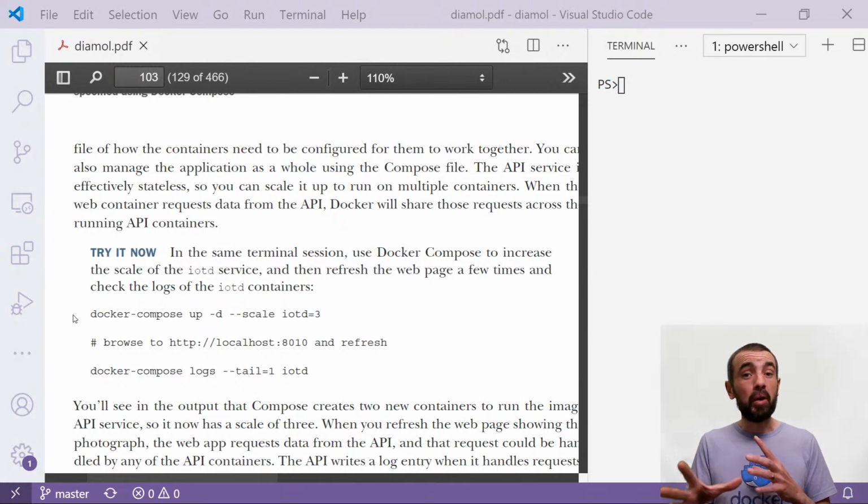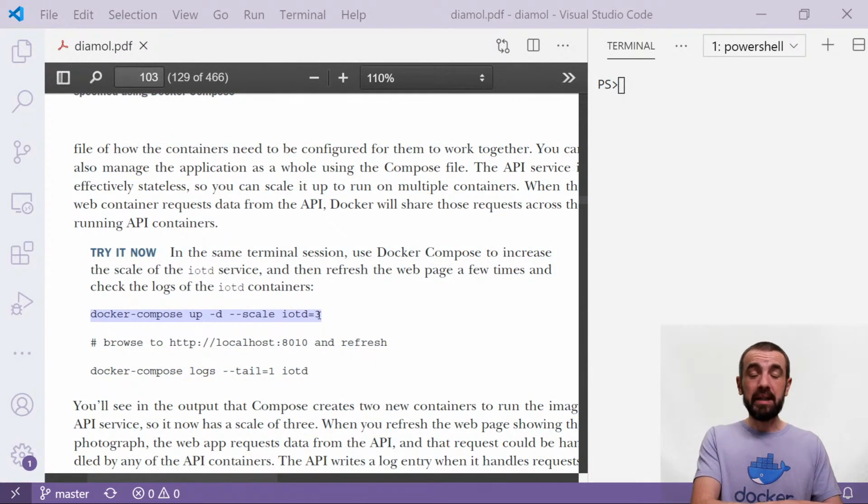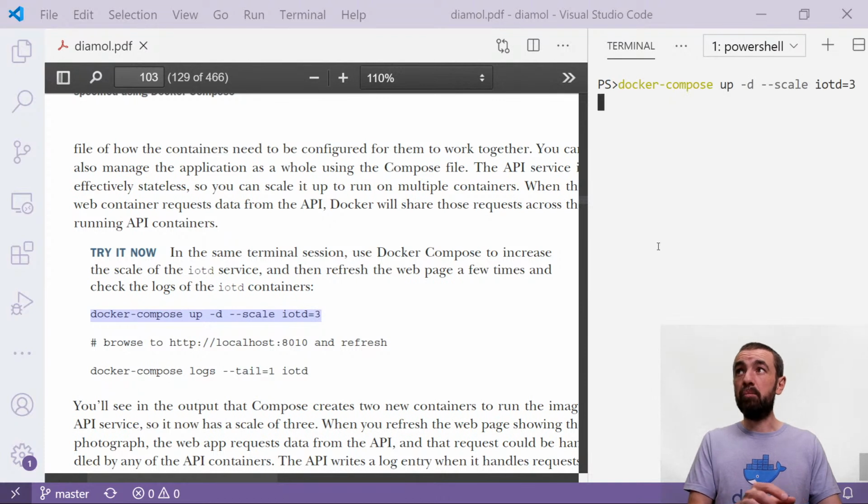But because it's in Docker Compose, I can tell Docker Compose that I want to bring my application up. So up -d is the same as bringing it up with a detach flag, but I'm overriding some of the parameters inside the compose file. By default, everything runs with a scale of 1. So I've got a single container running each of the services that are defined in the compose file. If I specify a scale, then I can override that. So I'm saying bring everything up as defined in the compose file, but the IOTD, which is the Java API, I want that to have a scale of 3.